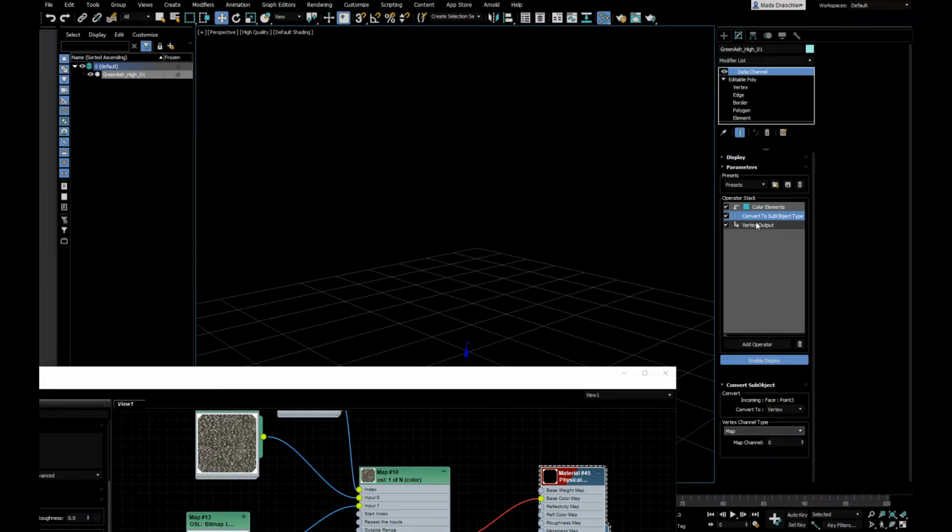Something like that. Vertex output. Okay, so this is going to take a little bit. I expect 7 minutes or so.